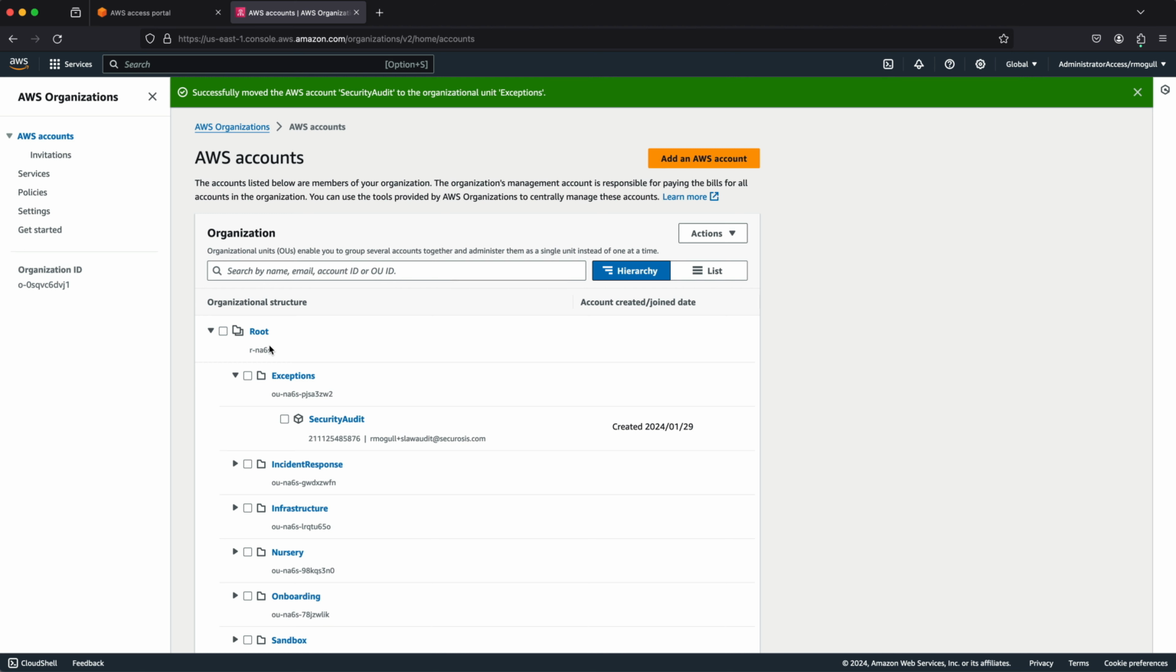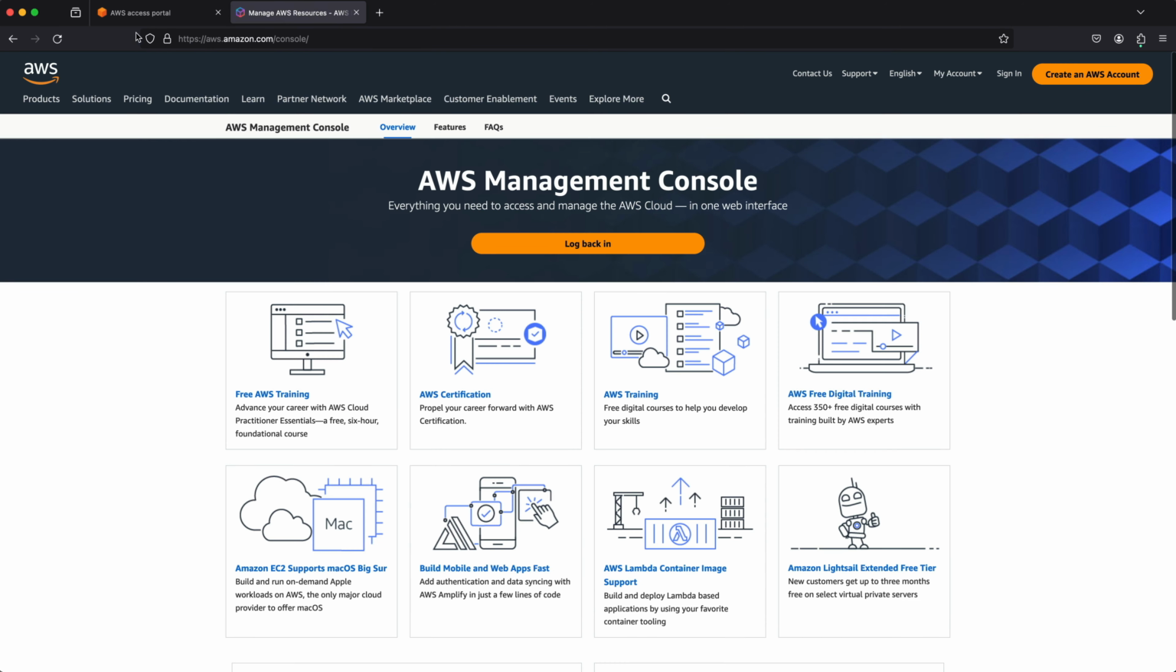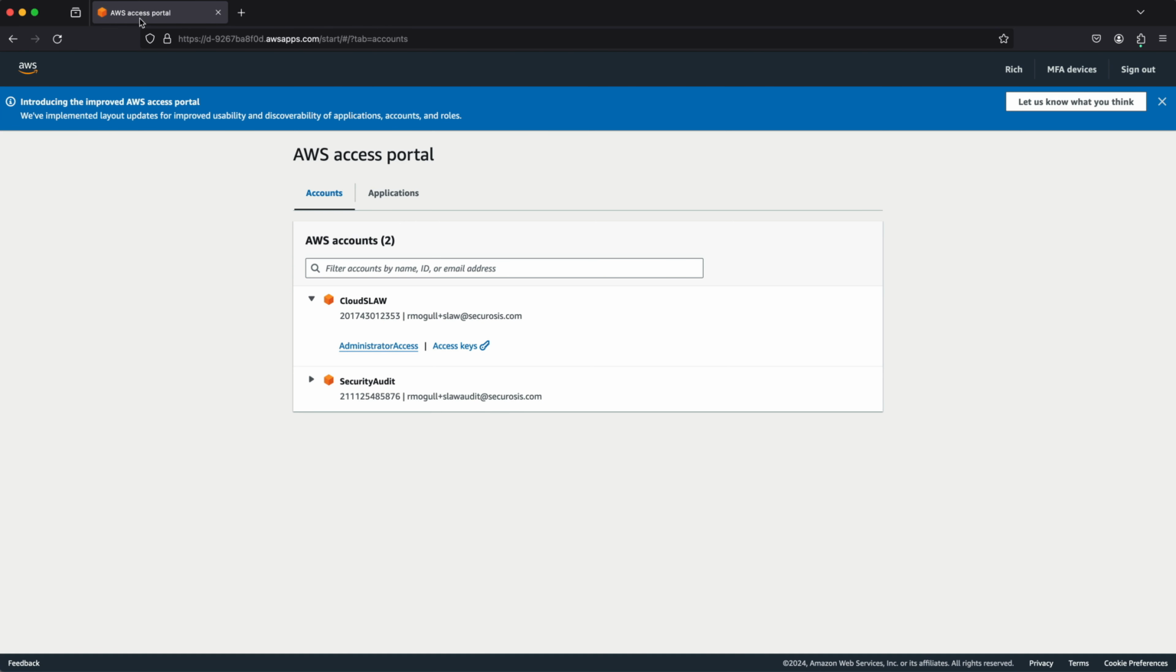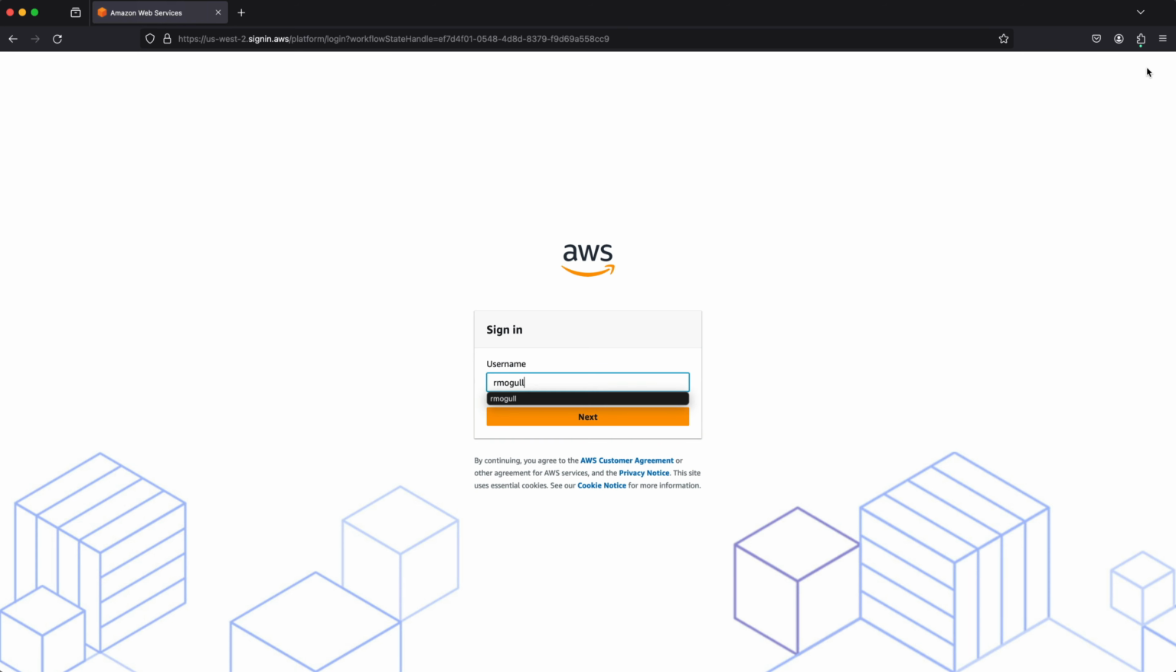I'm done with all of the moves I make here. And again, I have that email in my clipboard because I'm going to need that to recover the root account. Let's go ahead and sign out. But I'm also going to close this window, and I also need to sign out of the AWS Identity Center, because you can't be logged into two AWS accounts at the same time. And I'm signed out there.